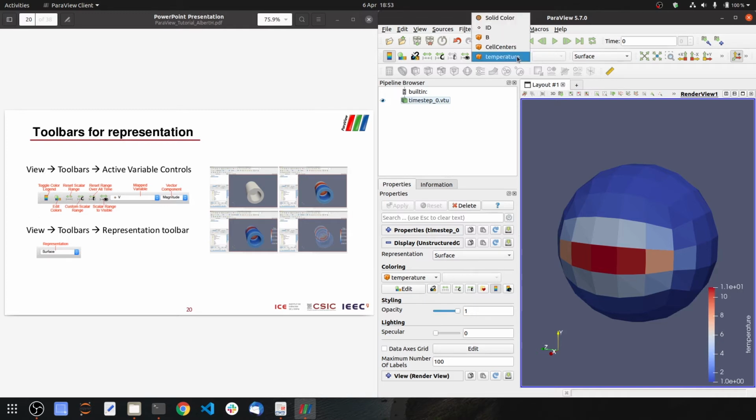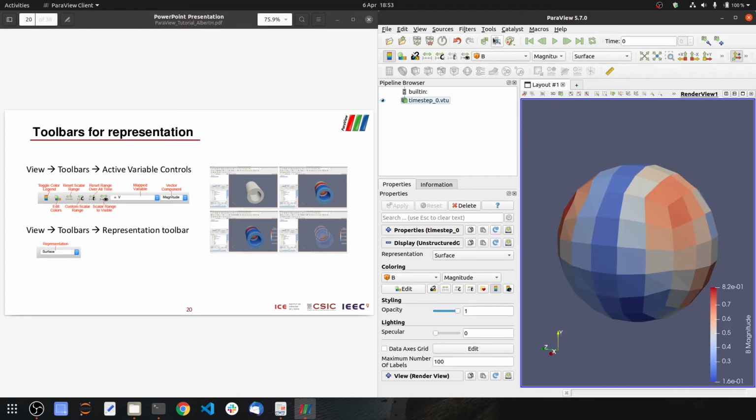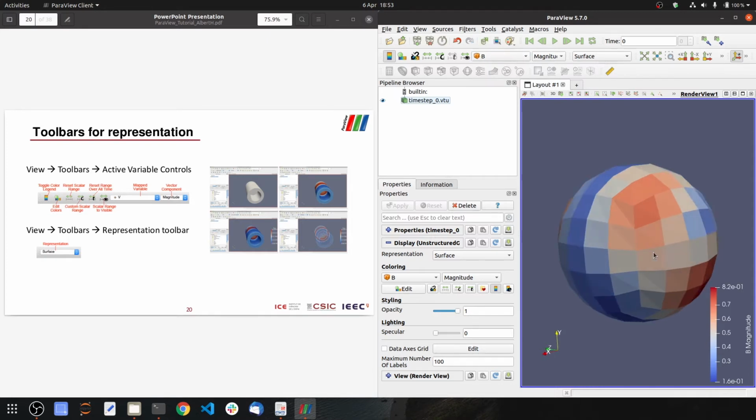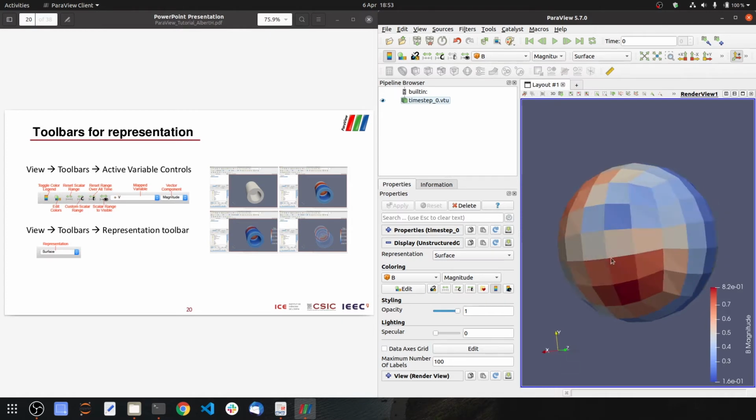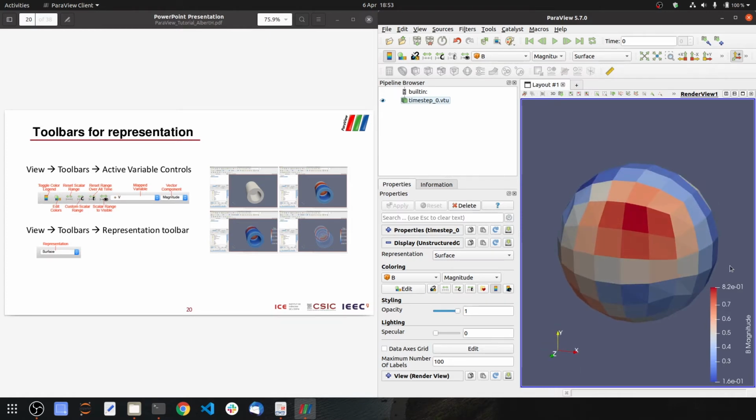On the other hand, we have the representation toolbar. Here we can represent temperature, or for example, the magnitude of the magnetic field. We do this, it represents a cell-centered. This is cell-centered and this is node in the node data. In this case, here we have the magnetic field magnitude.